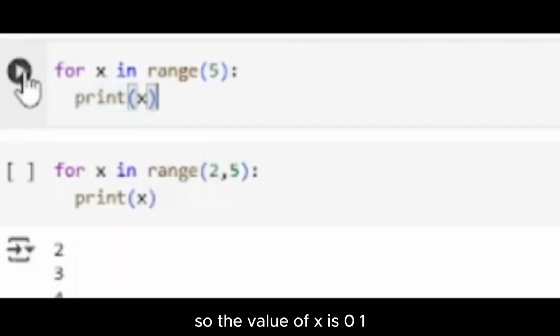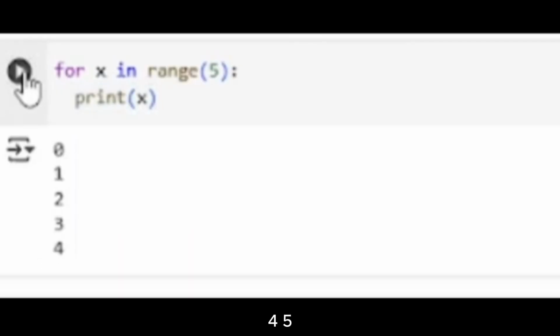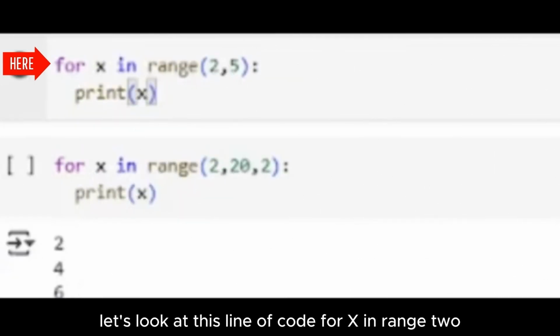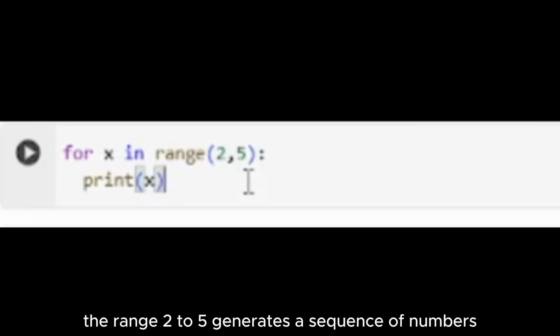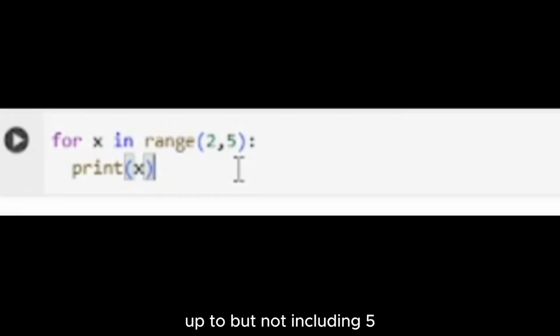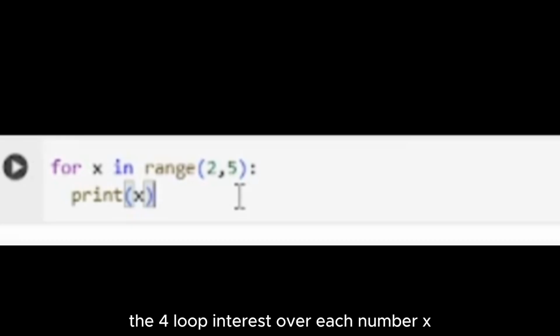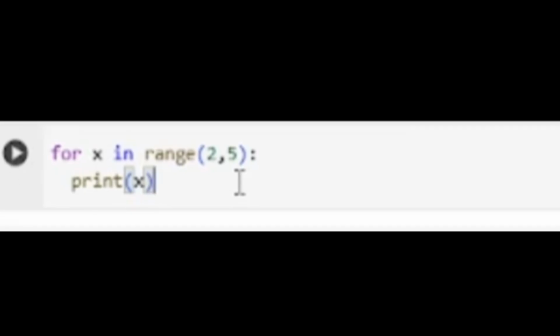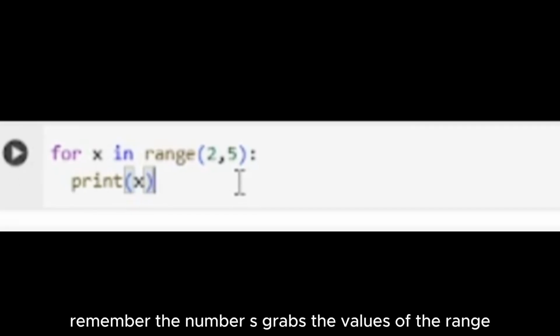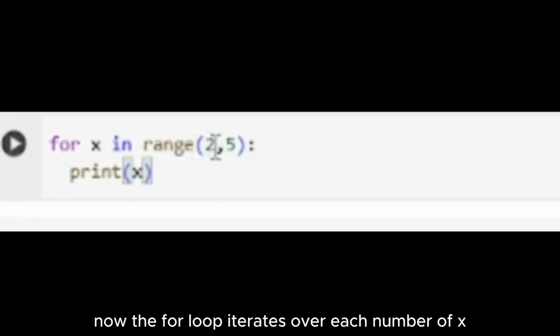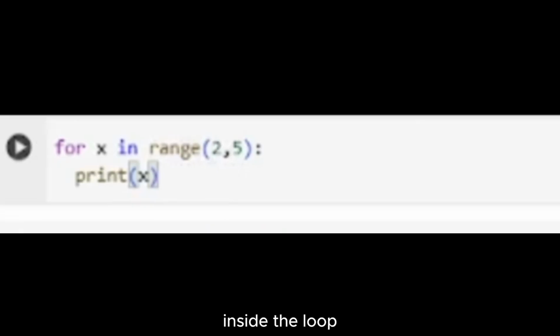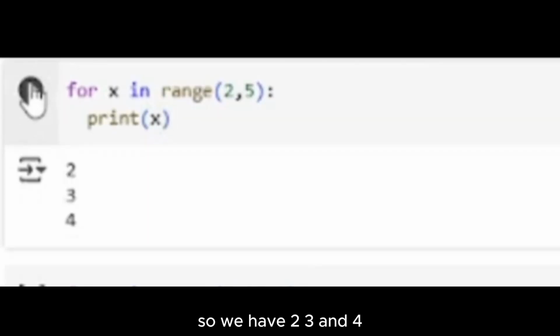So the values of x are 0, 1, 2, 3, 4, which are the values you have in range(5). Let's look at this line of code: for x in range(2, 5): print(x). The range 2 to 5 generates a sequence of numbers starting from 2 up to but not including 5. The for loop iterates over each number x. Remember, x grabs the values in this range, 2 to 5. Inside the loop, it prints the current value of x, like so. So we have 2, 3, and 4.